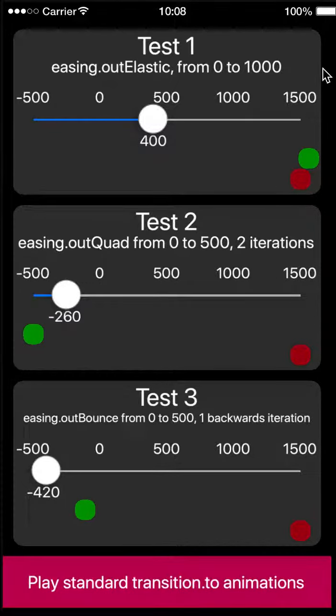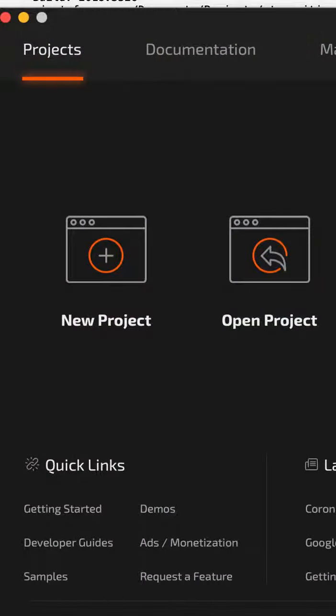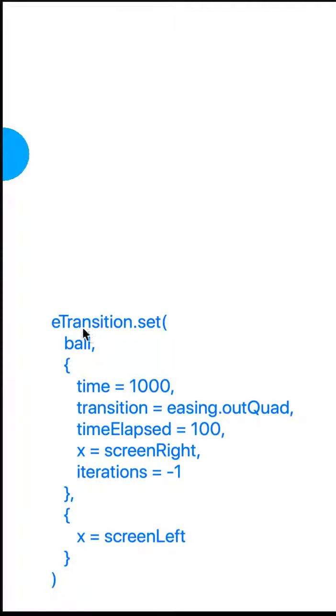Let me show you what the code sort of looks like. I have another example that you might appreciate. Here you can see what the code looks like. You just say eTransition set, and just like your normal transition.to, you would give it the object you want to transition, the time you want it to take, an easing function, and then any parameters you want to change on the object. And for instance, here I have iteration set to -1, so that's going to have it loop indefinitely.